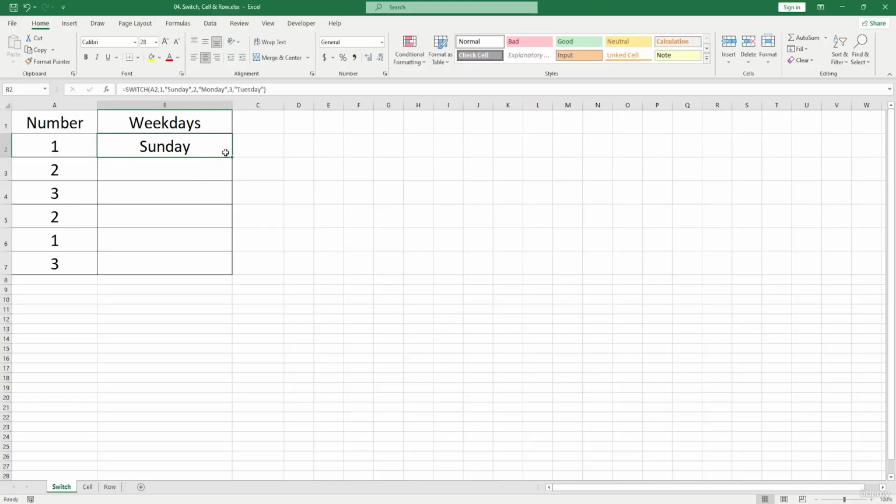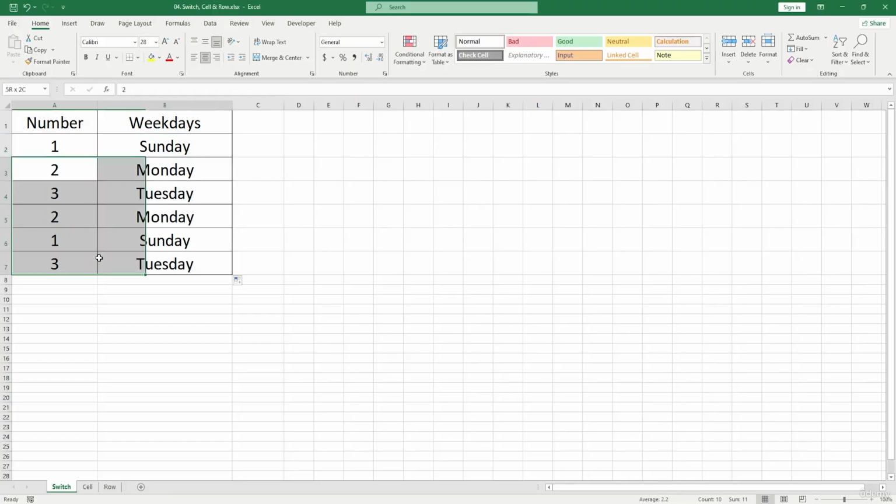For 1, it is Sunday. Now, if I use the fill handle, you will basically see, according to these numbers, it's going to give me the specific value. For 2, it's Monday, 3 is Tuesday, 2 is Monday, 1 is Sunday, and 3 is Tuesday back again. Now, what if we add in 4 over here? Hit enter, and you can see an NA error appears.